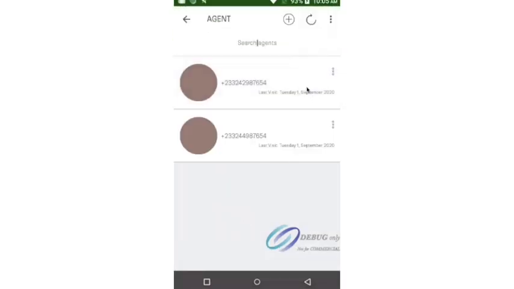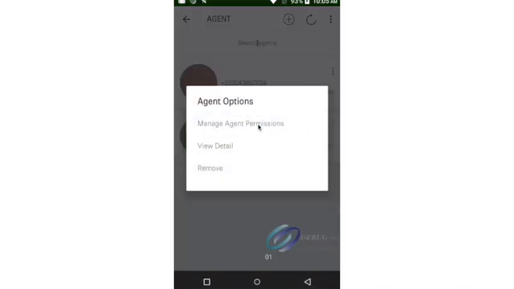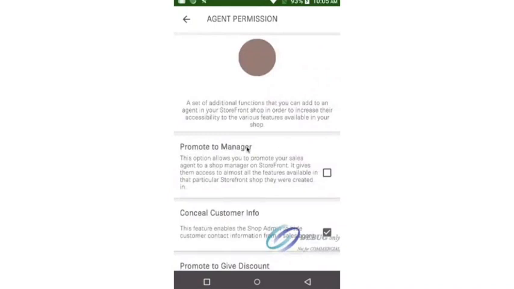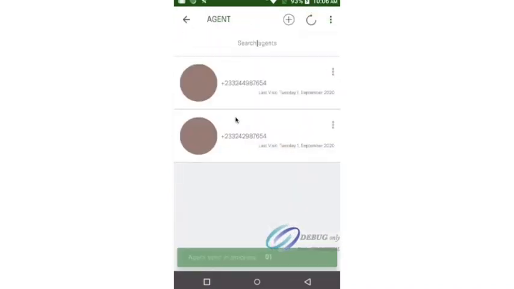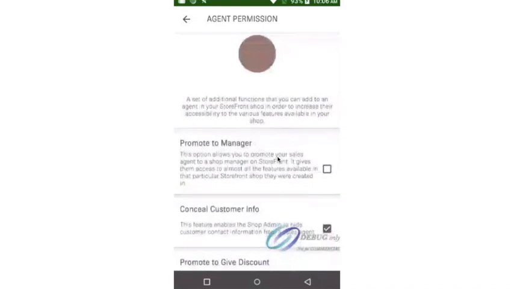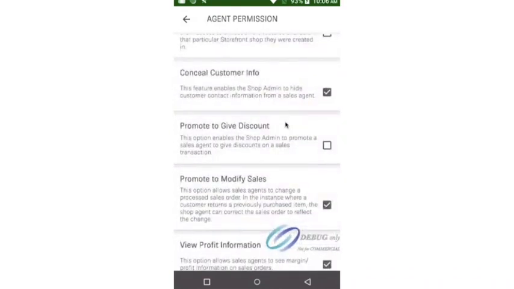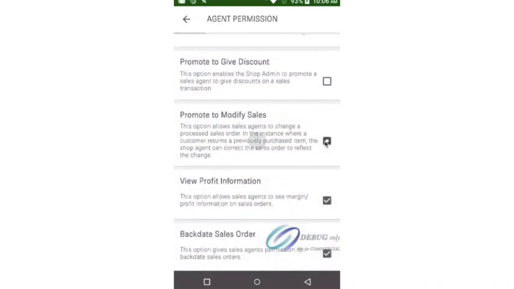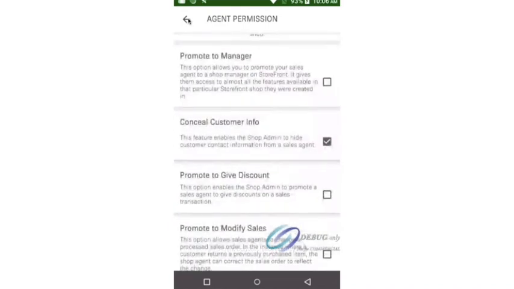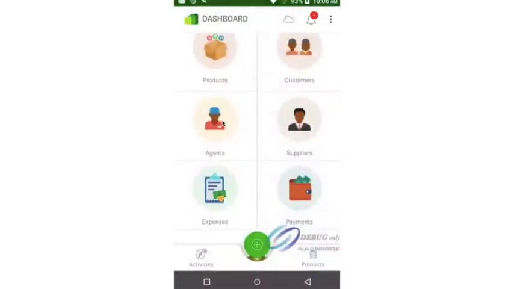Once you create the agent, you are able to assign permissions to these agents. Kindly note that the permission levels assigned determines what the agent can do on the system. For example, you can have an agent who will be able to give discount, who can see customer information, or who can see your profit. You can disable all these as well for all your sales agents or even your shop manager, so that they cannot see your customer information, your profit margins, or change any items that you've added to stock.